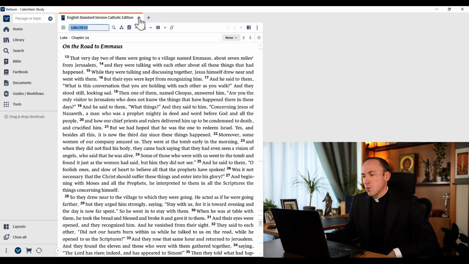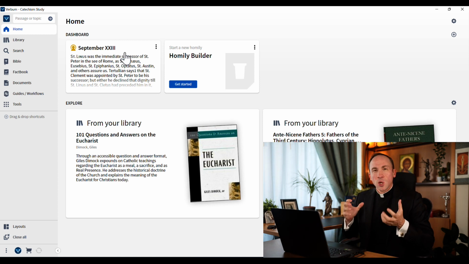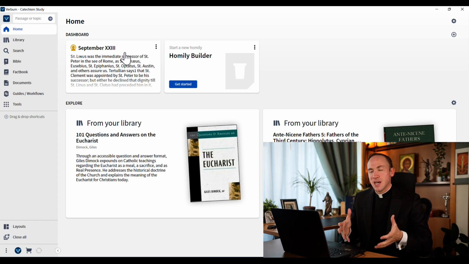Watch what happens when we close all the tabs. See how I'm automatically brought back to the home page? And what do we have here at the home page? Well, a dashboard is up here at the top, and I've got these cards that tell me they're like launching pads into a particular type of study.